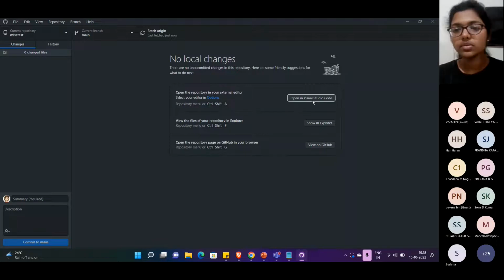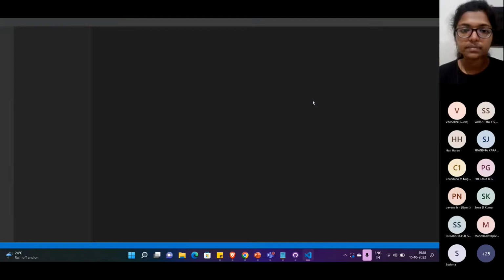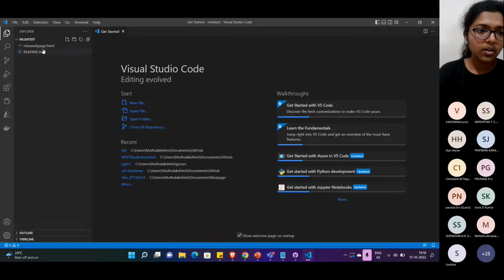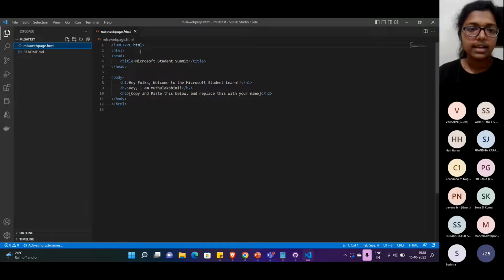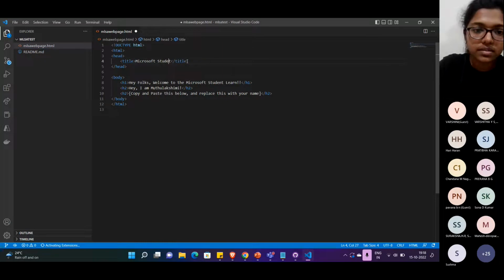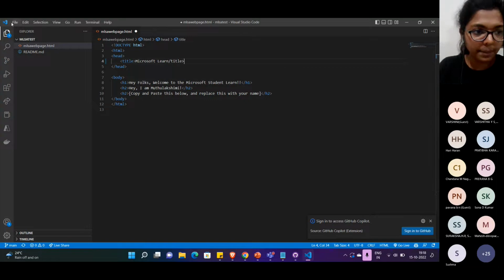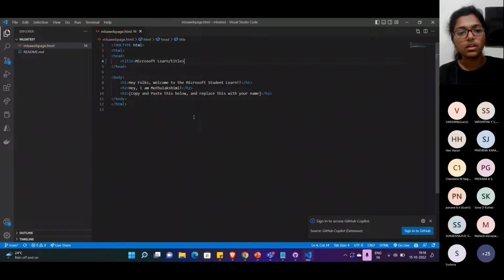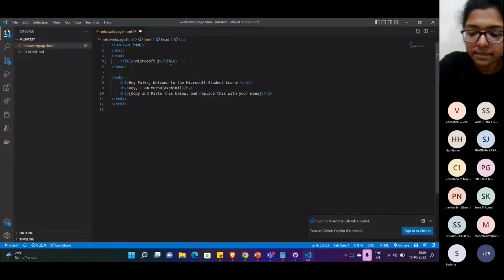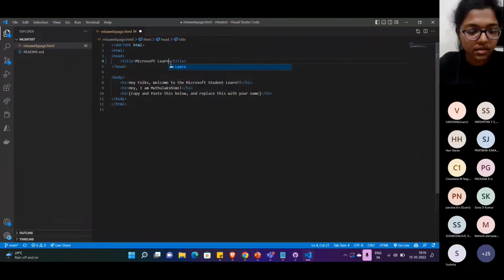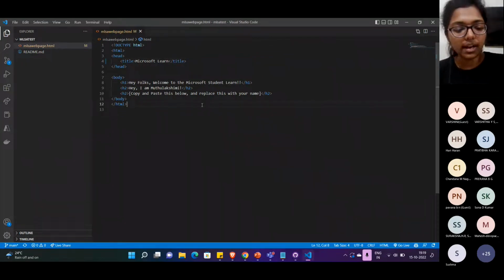Say you open in Visual Studio Code for making any changes, and you go to any of the files, and say you want to make some changes to it. Say you change this to Microsoft Learn, and I save it. Now, after saving it, I have to make this change to the code that was already available. Yeah, so it's all saved. Now I have made a change to the code, and I have also saved it.